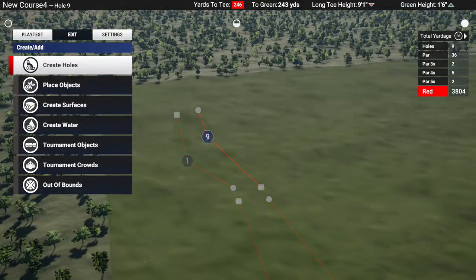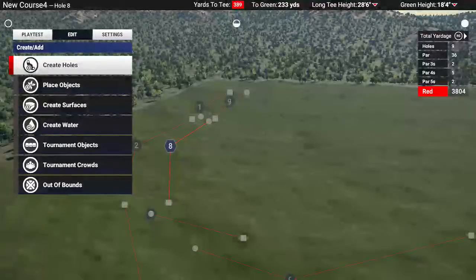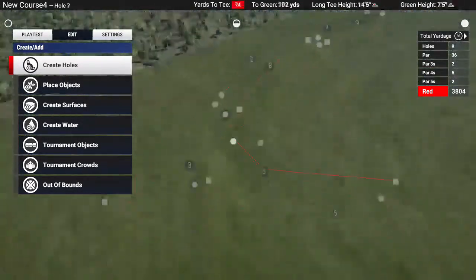There was a Swiss course, the name escapes me, unfortunately. There was a Swiss course that came out a few months ago. That is just a stunning golf course.